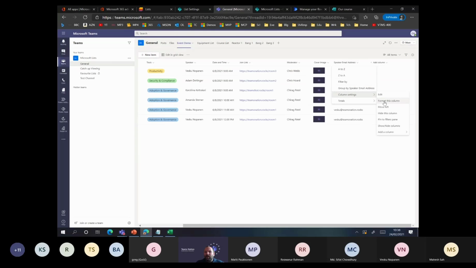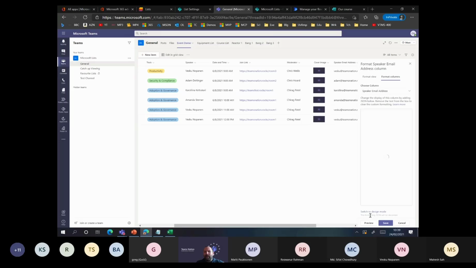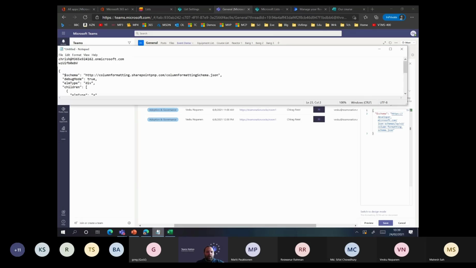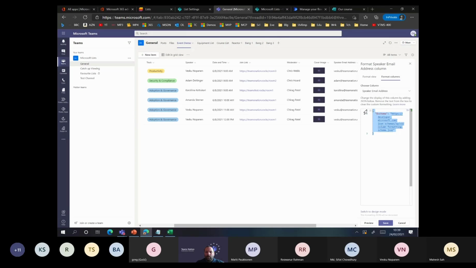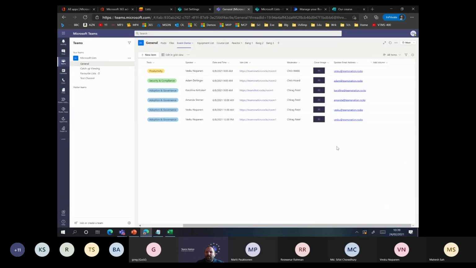I'm going to go to the column settings and format this column. I can do conditional formatting, and there are some rules that you can use there, but I'm going to go to the advanced mode, and I'm going to use what you call JSON in order to format this. So there's my JSON. I'll remove what's there and put it in. And I've just hyperlinked all of the email addresses. So if you click on one of them, that will open Outlook and you can email people.